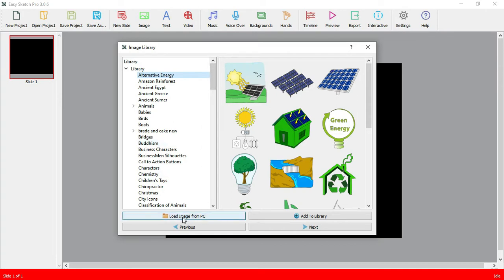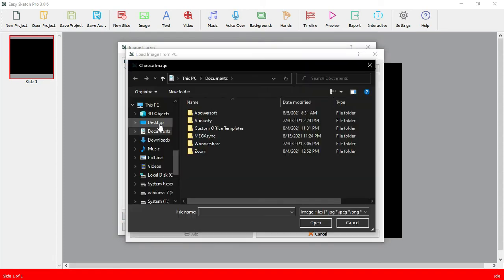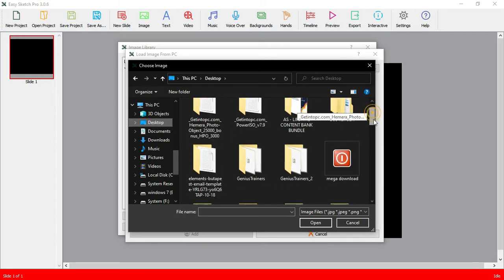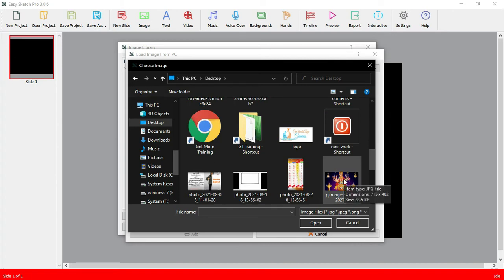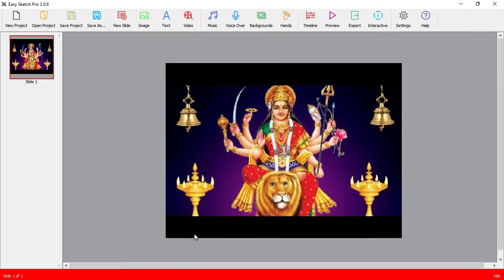For that, I choose the option load image from PC. Click on that. Then browse to the location. I have saved the image on the desktop. So I'm going to browse. This is the image I'm going to use. Click on this. This is a Navaratri image. Then click add. Now the image is added.